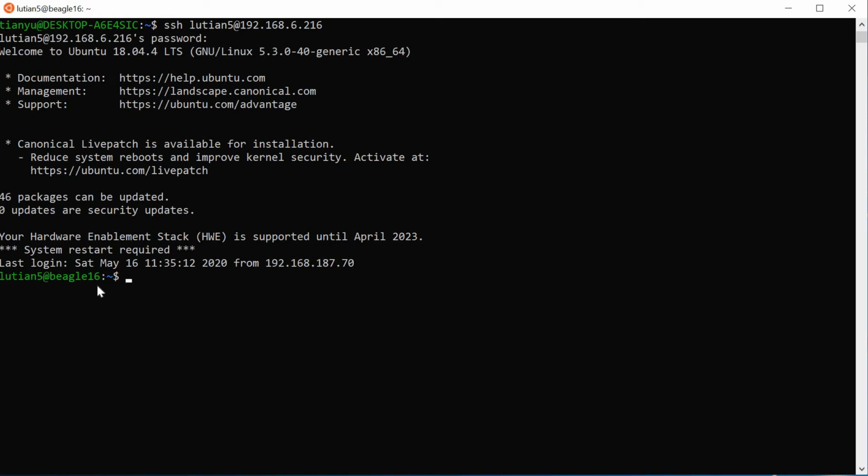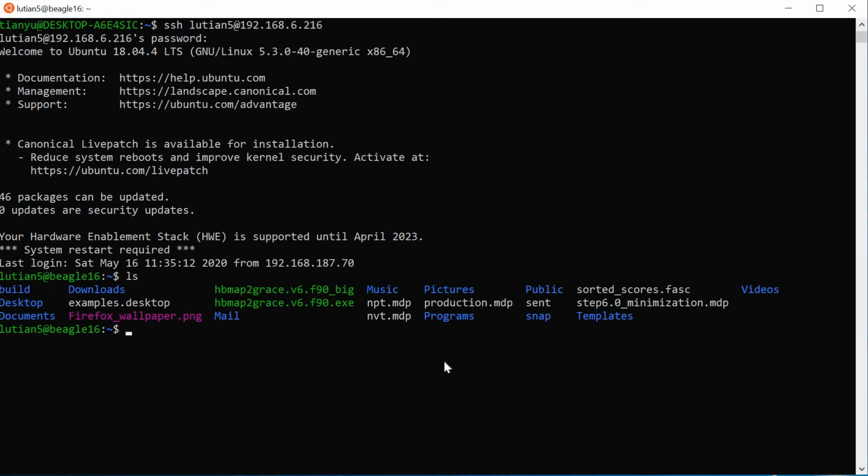Okay, I've logged in. I use ls to see what documents are in the current folder. When you log in, you are in the home folder, which is denoted by a tilde. And here is just a normal computer. You have a desktop, documents, music, pictures, programs, etc. Okay, let's go to documents. We're going to create a folder. Let's call that playground, where we can do some demonstrations.